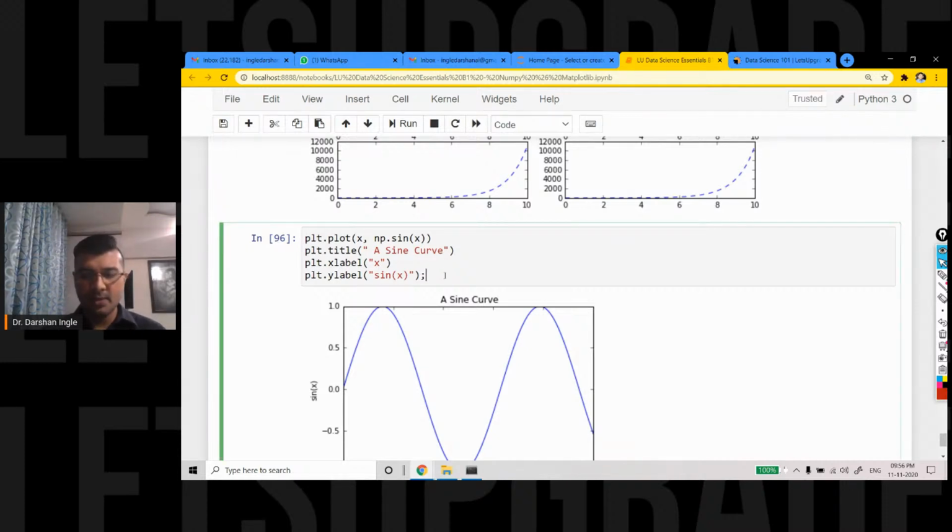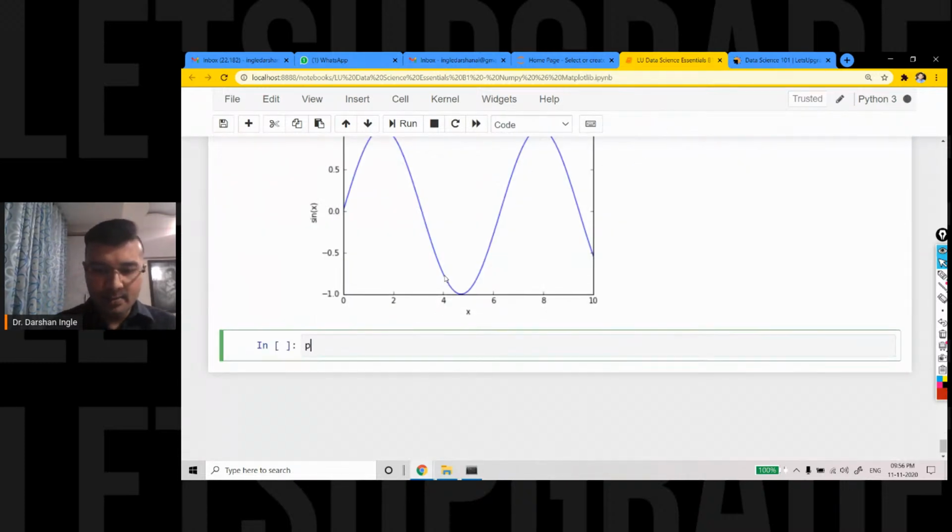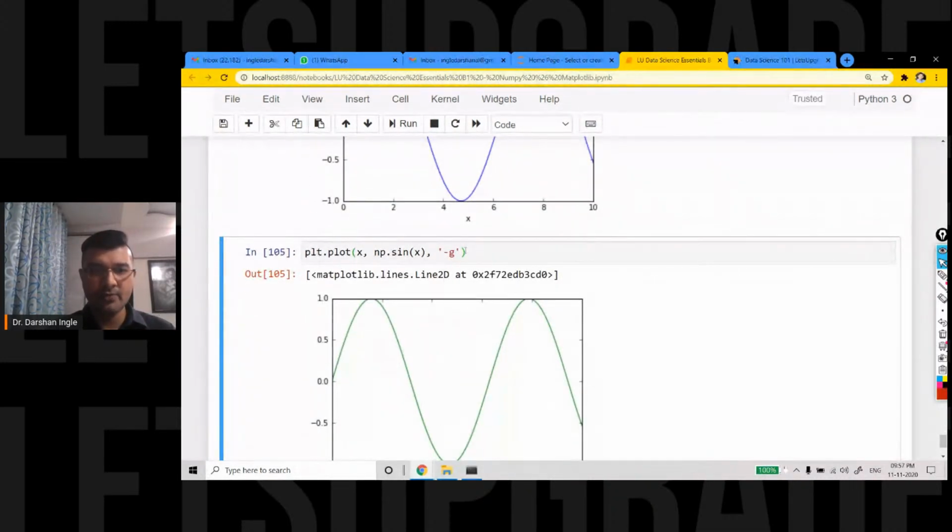Well, let me do it in a separate cell now. I say plt dot plot, and that's going to be x versus np dot sin of x. Okay. I'll just show you the color part also over here. If I specify over here dash g, that means I want a solid line. Dash means solid line and g means green color. Okay, there are multiple ways of setting it. This is one possible way. So I'm saying that I want this x versus sine of x to be a solid line of green color. Okay, let us see. So as you can see over here, a solid line of green color is there.